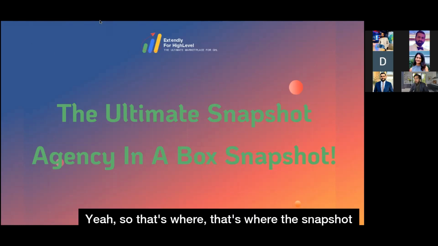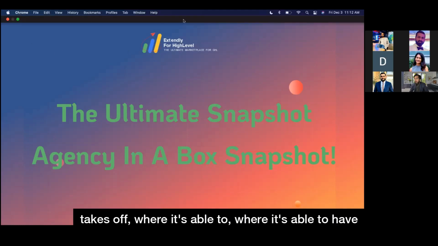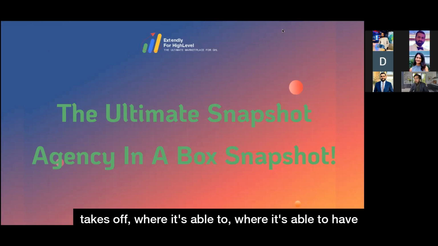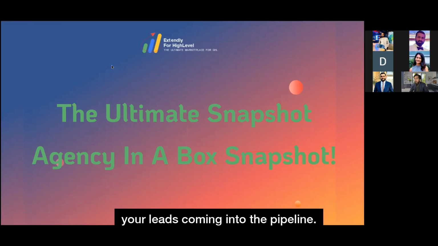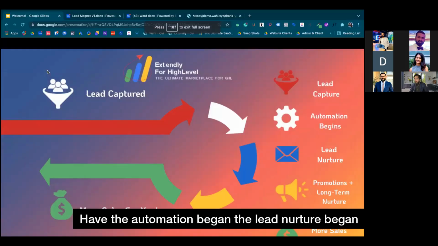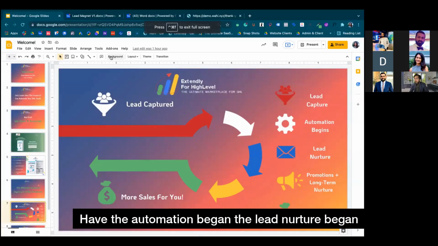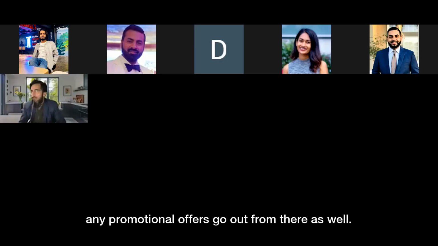All right. Yeah, so that's where the snapshot takes off, where it's able to have your leads coming into the pipeline, have the automation begin, the lead nurture begin, any promotional offers go out from there as well. And now what I'm going to do is share my screen and walk you guys through that initial process there.